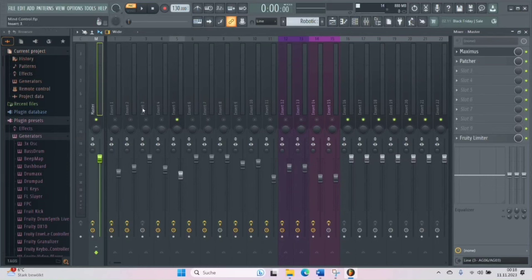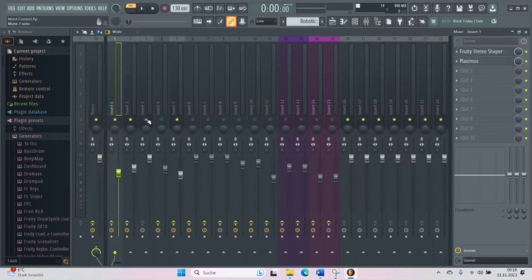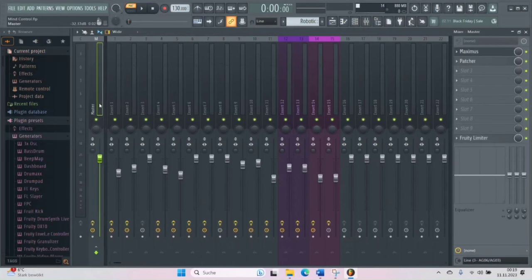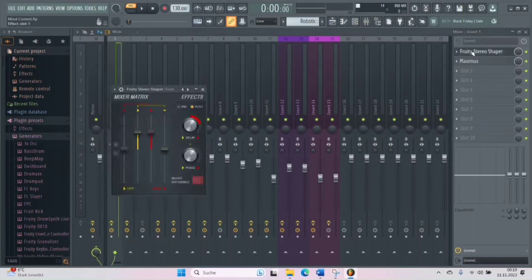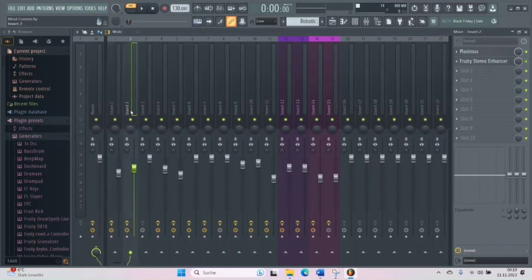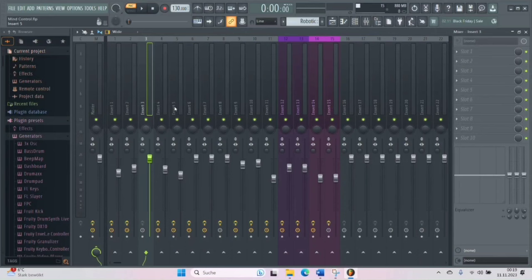So now comes the magic, the last but crucial part. We can't skip that because it's too important. I don't put a stereo in general on the master, like on all instruments. I put it on some instruments. I put it, for example, on the bass. I put stereo on one of the middle instruments, and so on.